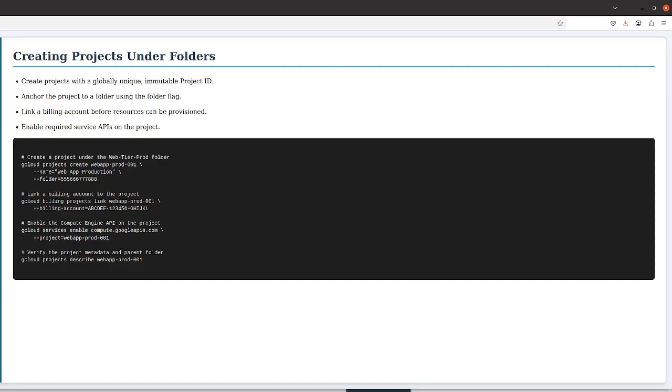The second command links a billing account to the project, because a fresh project has no billing account associated and most APIs will not function until billing is attached. We use gcloud billing projects link followed by the project ID as a positional argument. The billing account flag specifies the billing account identifier, which is a string in the format of 3 groups of 6 hexadecimal characters separated by hyphens. Without this link, attempts to create resources that incur cost will fail.